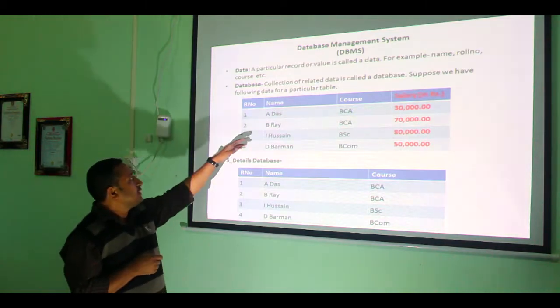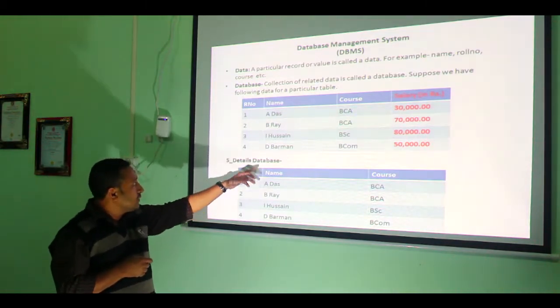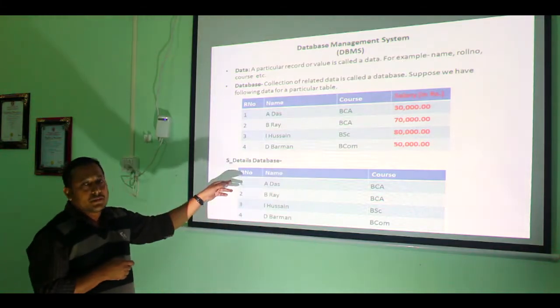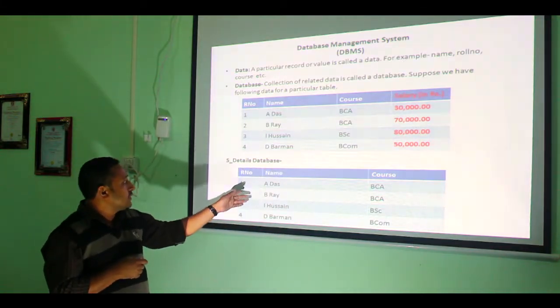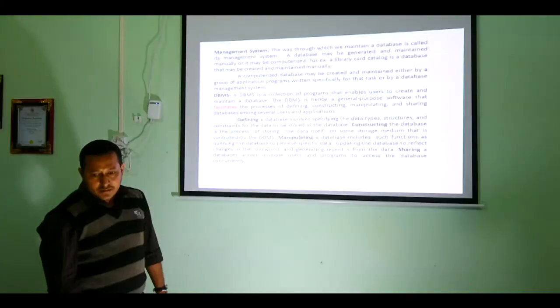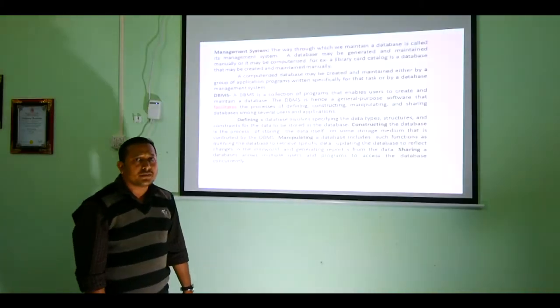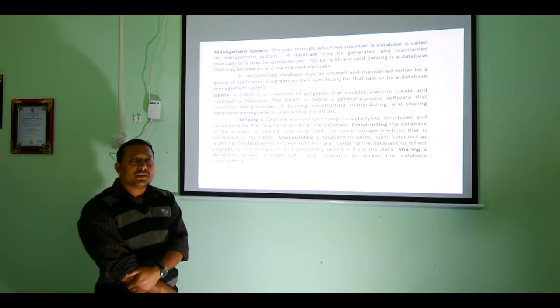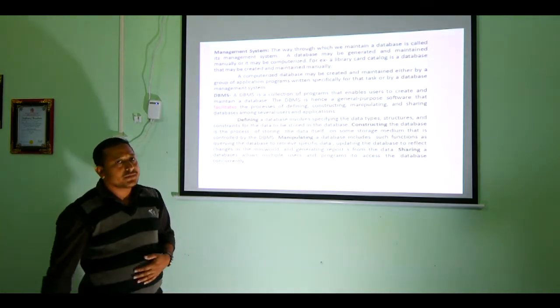So to make it a database, we need to break down the table, and this one is called a database because each and every student has a roll number, then a name, and then a course. So now, what is a management system? We can say the way through which we can maintain a database is called its management system.